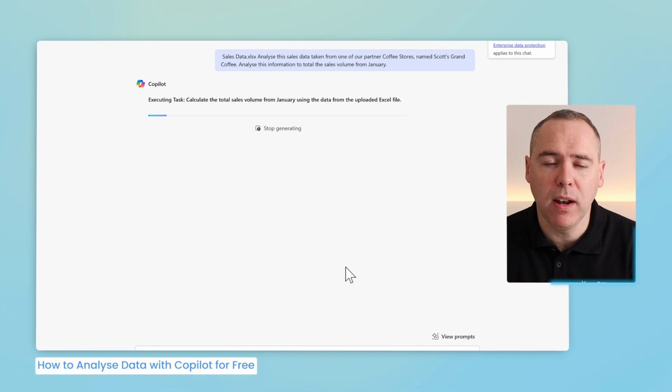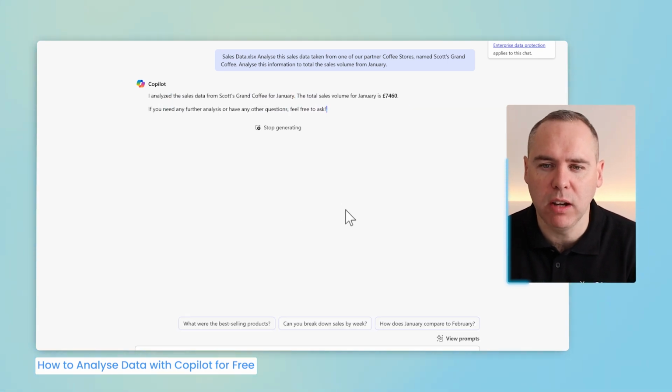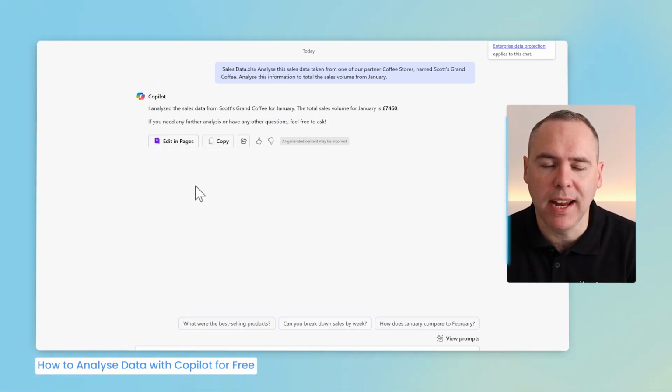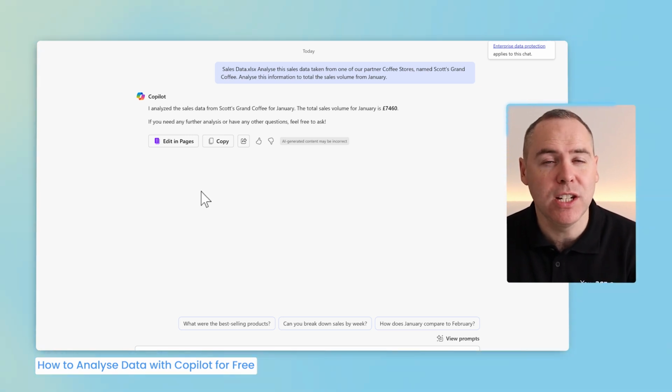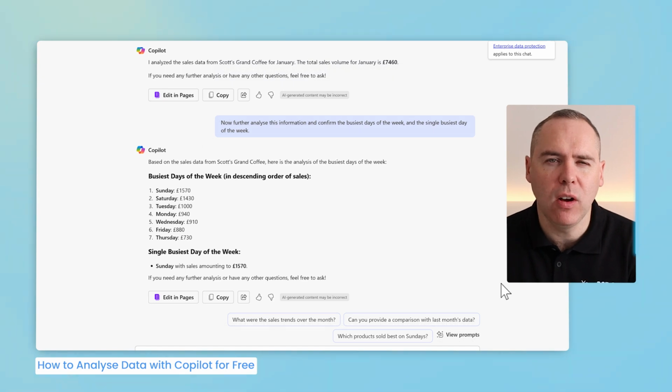So by giving Copilot that instruction to analyse this sales data taken from one of our partner coffee stores named Scott's Grand Coffee and analyse the total sales in January, we can see immediately it's already totaled up that information without ever going anywhere near Microsoft Excel. So that's what you can easily do with Excel data and file data inside of Copilot. But let's now take it a step further. So I've now asked Copilot to analyse the information confirming the busiest days of the week and also the busiest.